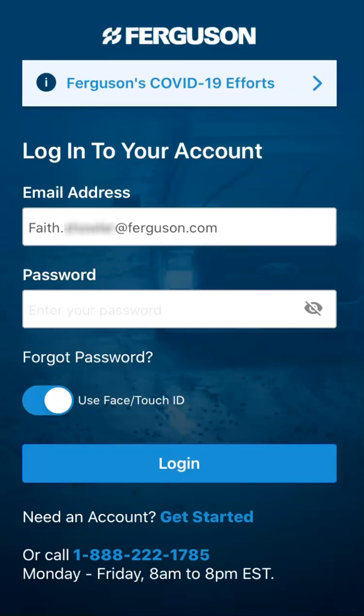The Ferguson mobile application features a locations finder to help you find the closest Ferguson branch to fit your needs. To utilize the locations feature, log in to the Ferguson mobile app and click Locations from the home screen.